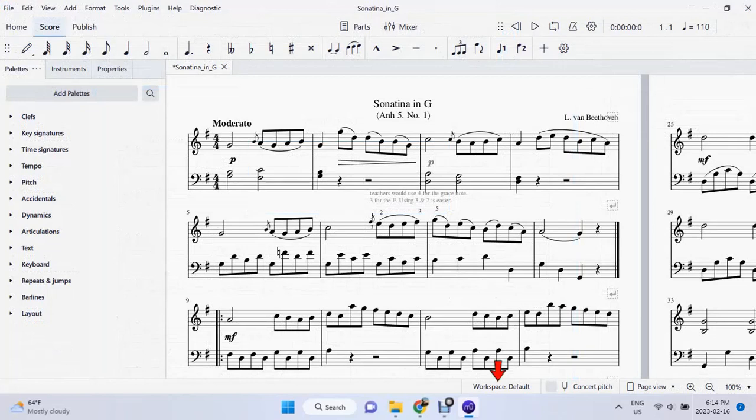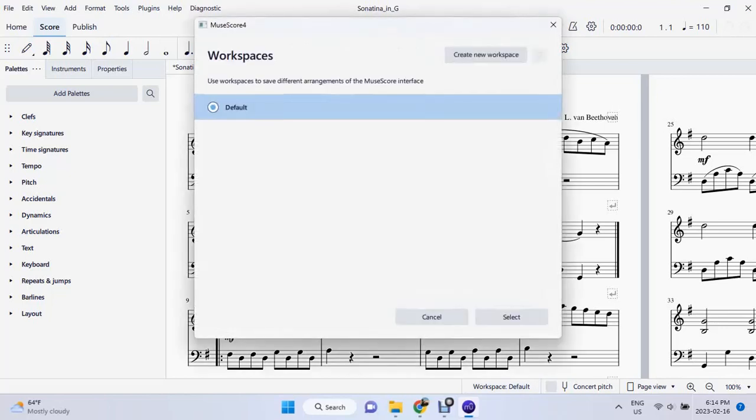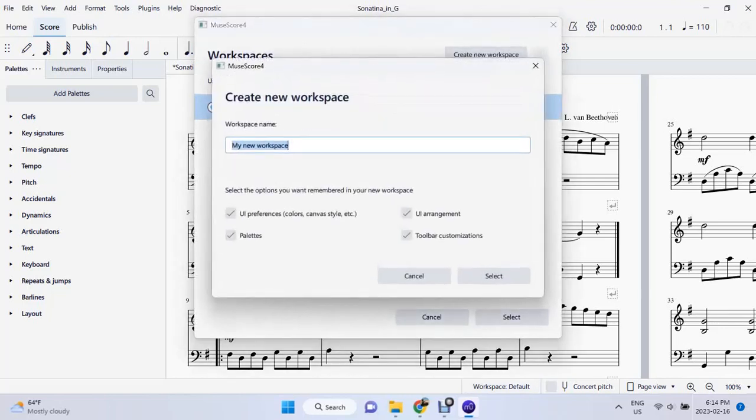At the bottom we see Workspace and it's at default. The screen layout you see is your workspace. It is the same every time you open MuseScore. You can create different workspaces for different scores to make editing easier. Open the menu. When we create a new workspace, a default name is assigned. The 4 options below can be checked or unchecked. Leave them as is and select.